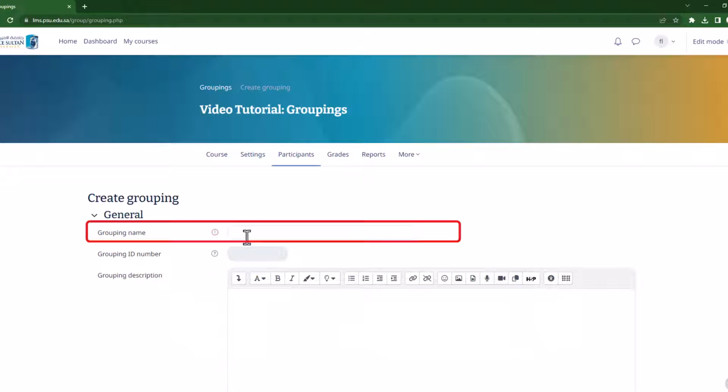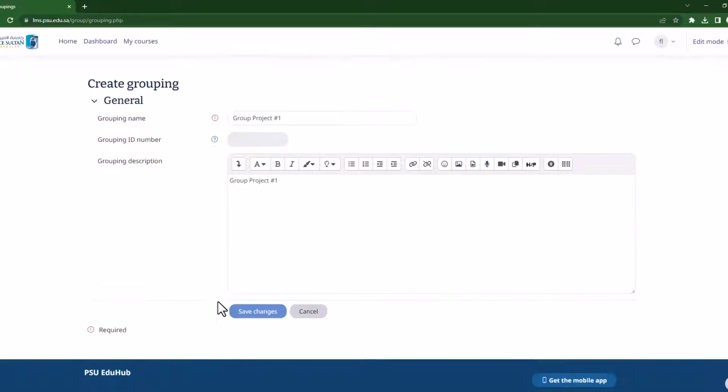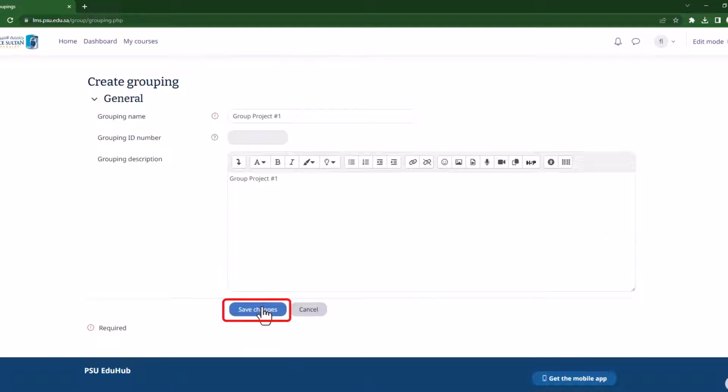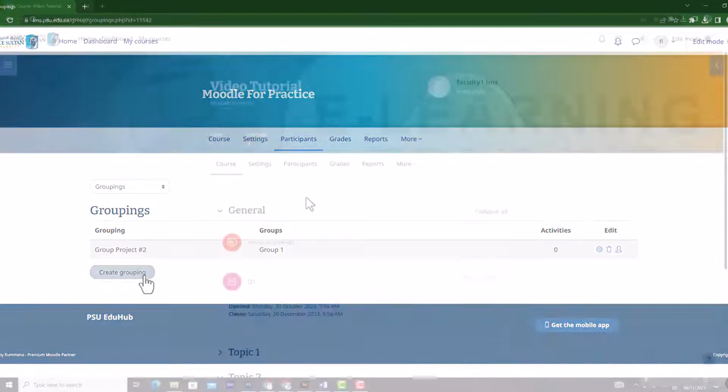Provide a name for the grouping, such as Group Project Number 1, and optionally, provide a grouping description. Click on Save Changes to create the grouping. Repeat this process to create all the necessary groupings.